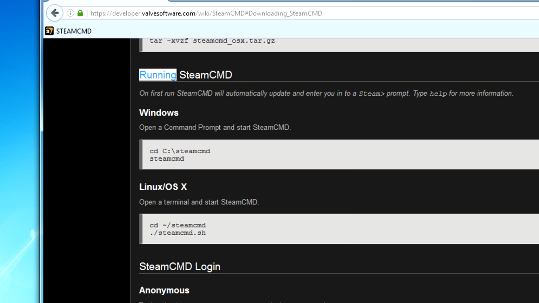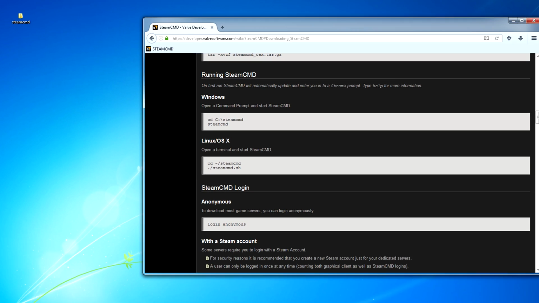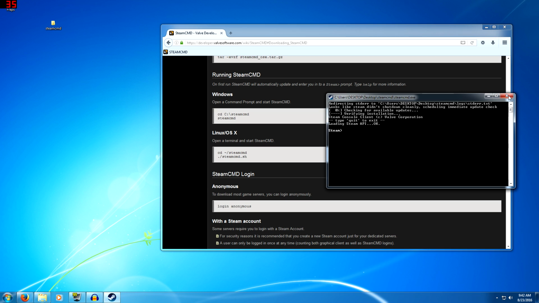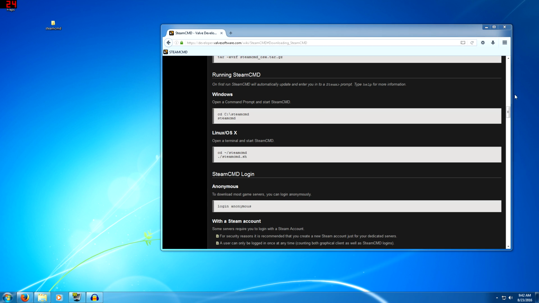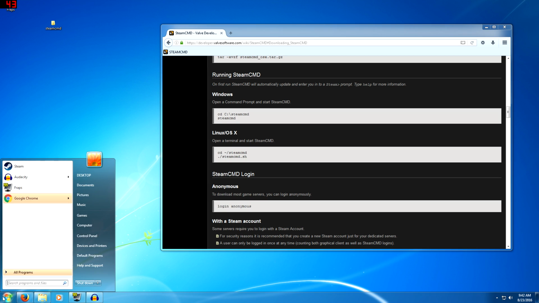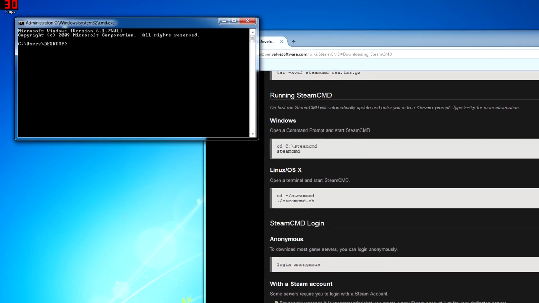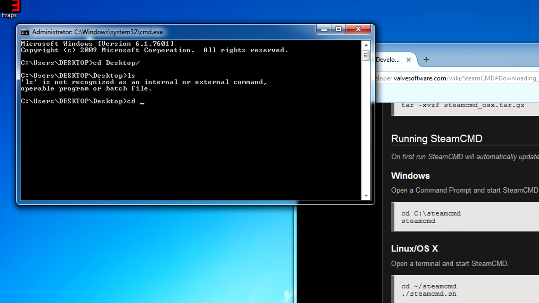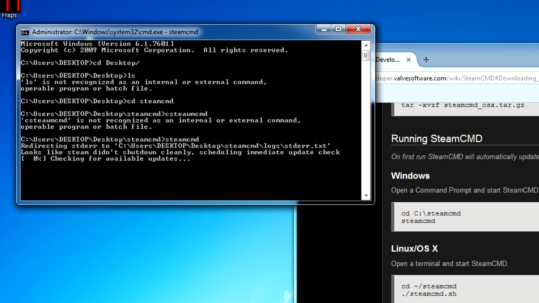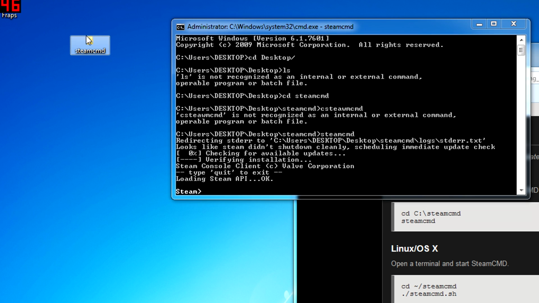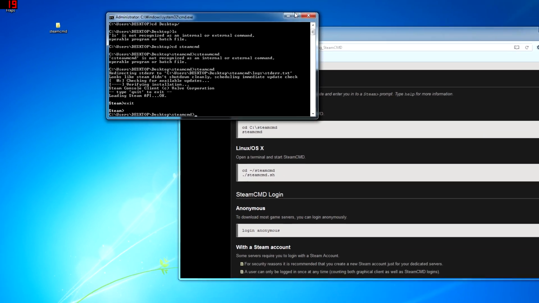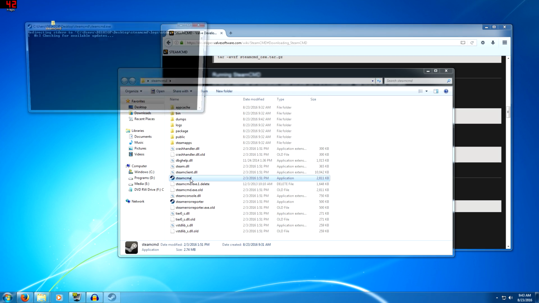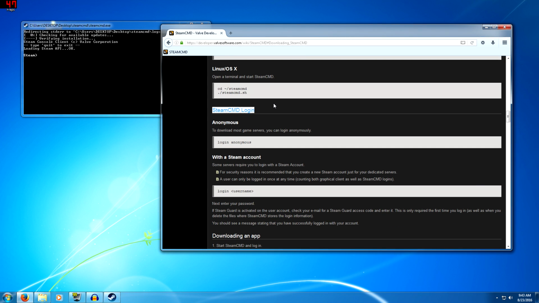If we read what it says here for running SteamCMD, it will tell us to open up command prompt. So we'll just do that real quick. This is just an example. If I open up command prompt and I CD to the desktop here, and then I CD into SteamCMD here, I can do the same exact thing as earlier. The executable just does it for you. So we're going to use that instead. It's just an example, showing you how it works. And now it's going to ask us to log in.